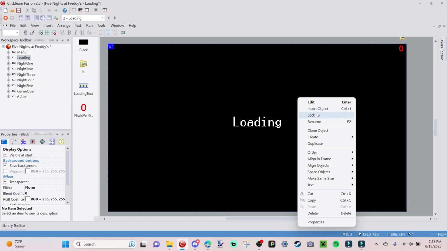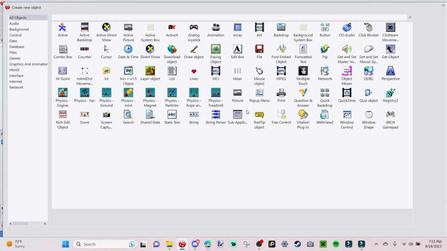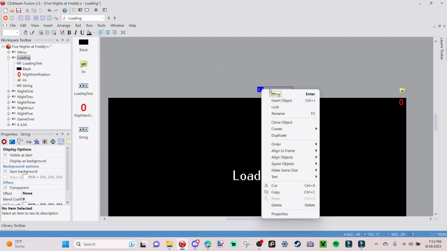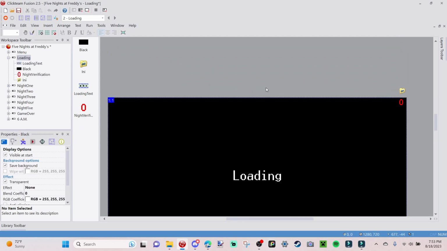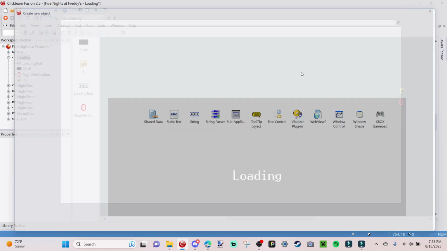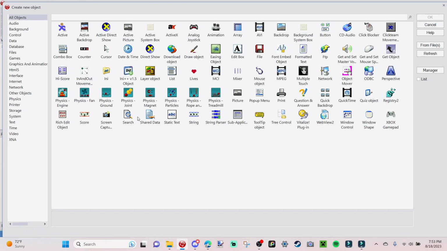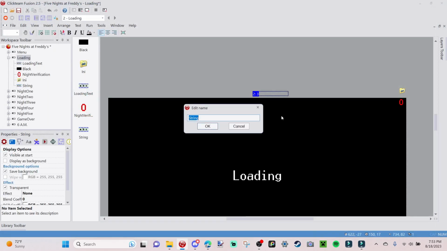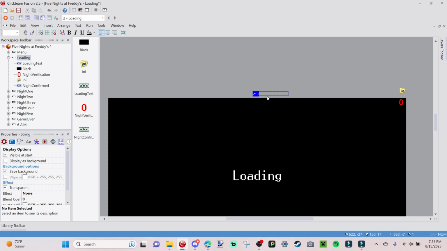I'm going to right click, insert object, the string. Okay, going to rename this to what? Let me insert my buttons. Alright, get my string. Okay. Go here, rename it to night confirmed, I guess. Because it's just confirming what night you're going on to.